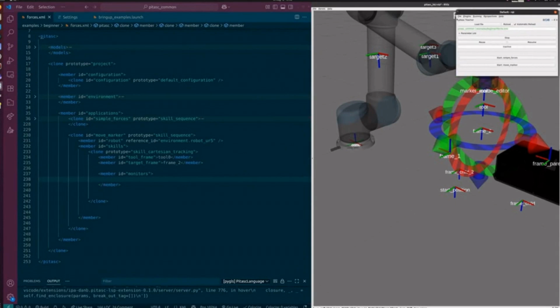So we can use the RQT PyTeacher add-on, which allows us to load an XML file and then execute the XML file's program. You can see here are two applications corresponding to two buttons in the RQT PyTeacher add-on. So let's start the program and see what it does.